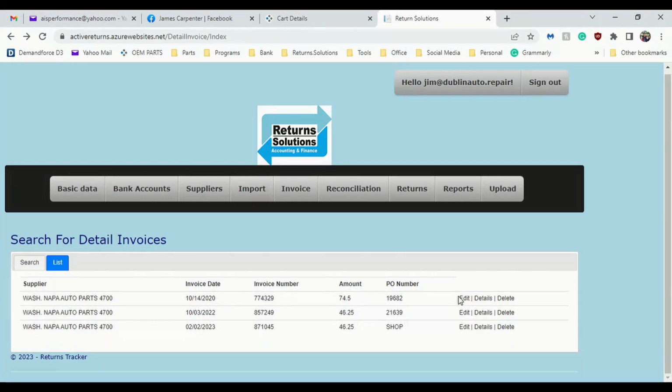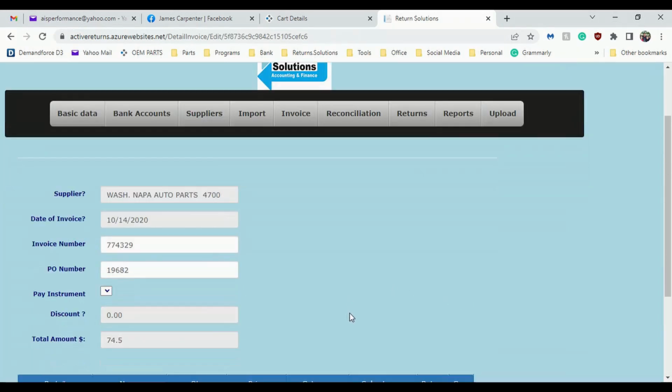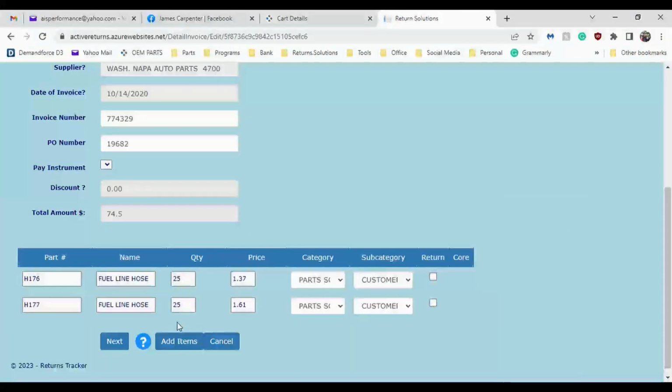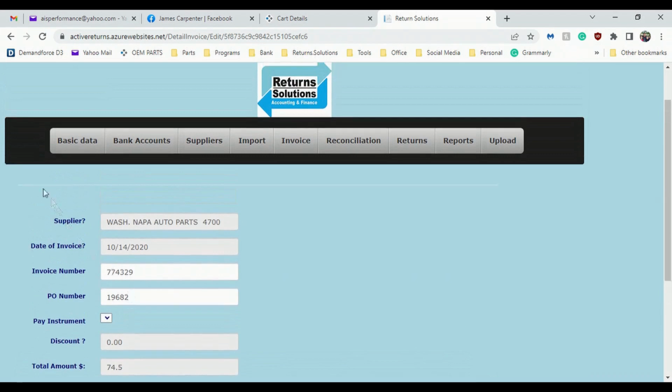So now let's just go ahead and edit one of these. Let's edit this one since the amount's a little different. So it looks like we ordered two different types on that particular invoice, an H176 and there's the H177. So basically it's showing us exactly how many times we've ever purchased fuel line hose. So a nice little tool for you, actually.